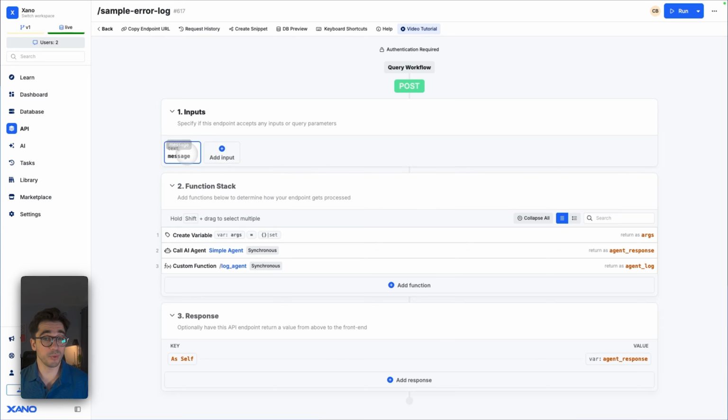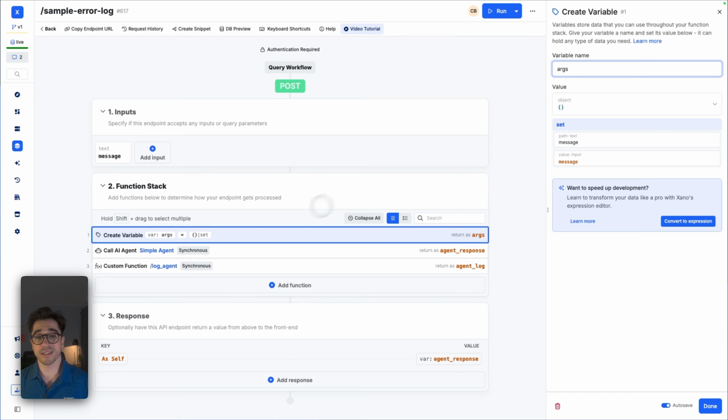It's going to accept an input, and that's our message. That's what we're providing to our agent. We'll create the arguments in a new variable. Of course, there are different ways to do this. If you wanted to do it within your actual agent itself, go for it. Here, we try to make it easy by making everything modular.